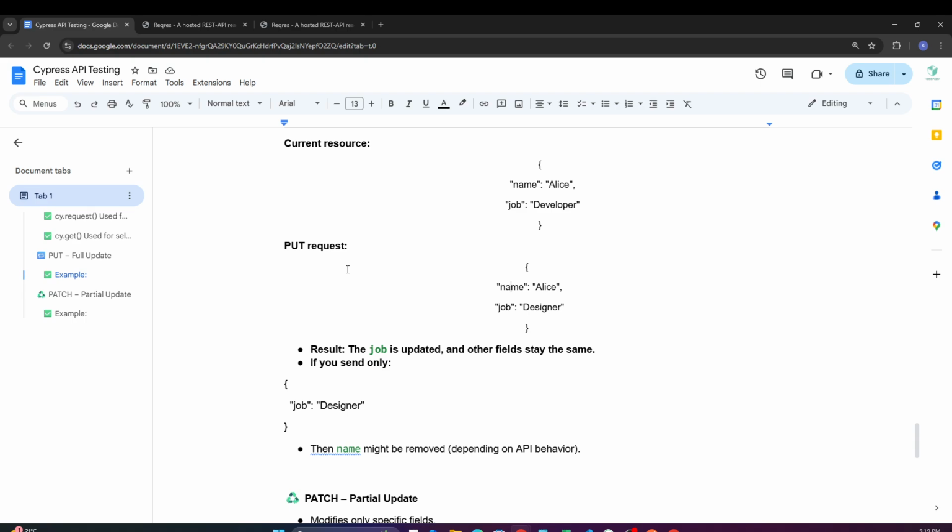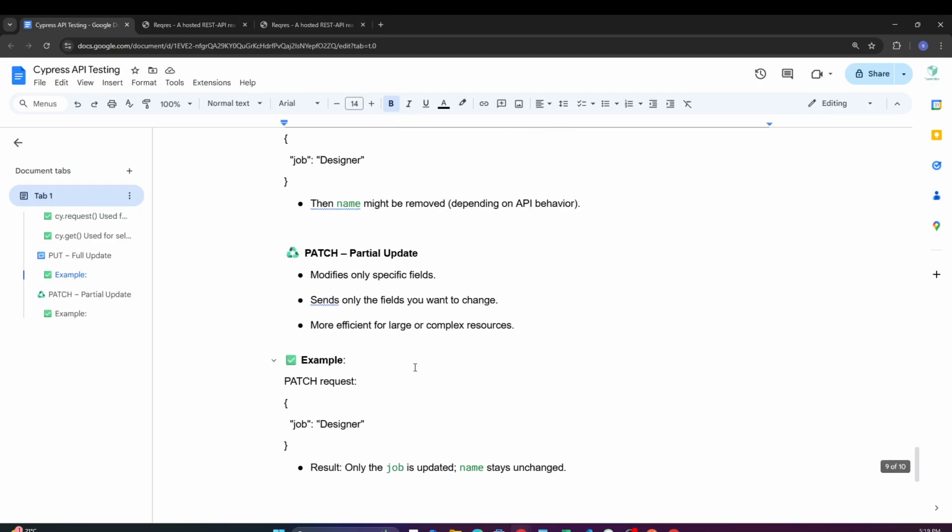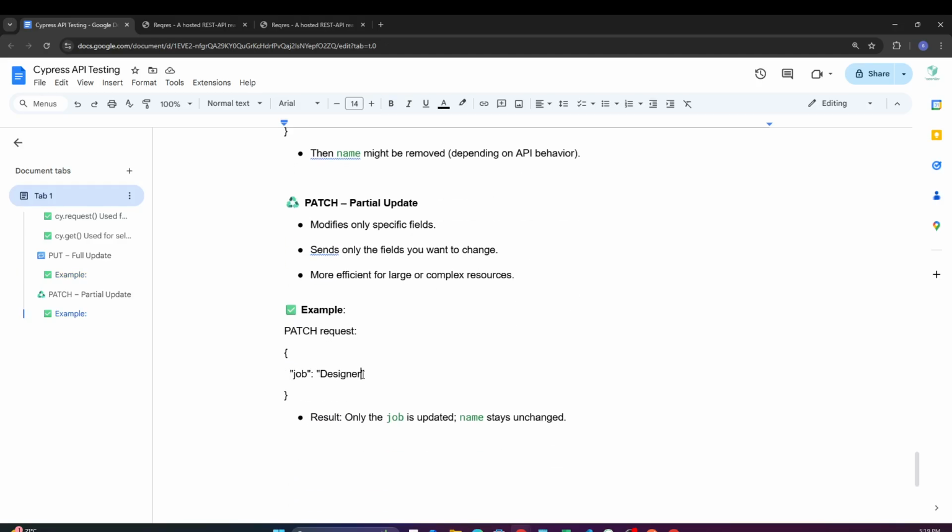So that's why the only difference between PUT and PATCH is that with your PUT request, you have to pass your whole resource along with the request. But with PATCH, you can pass only the part you want to change.